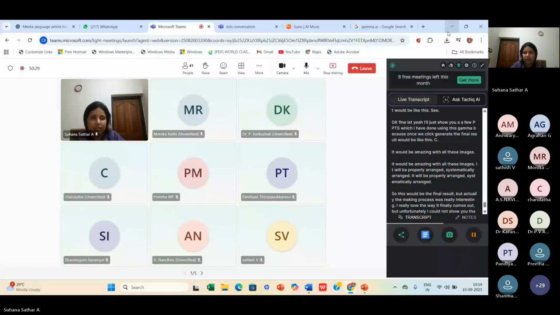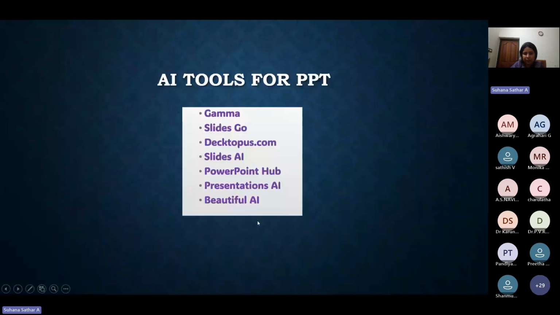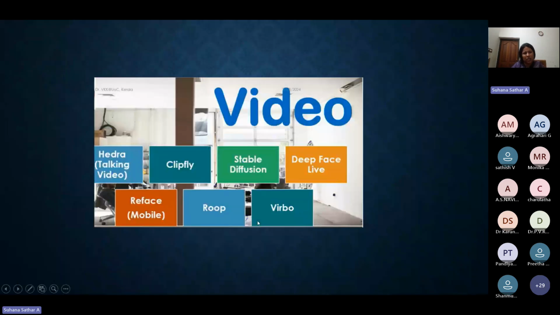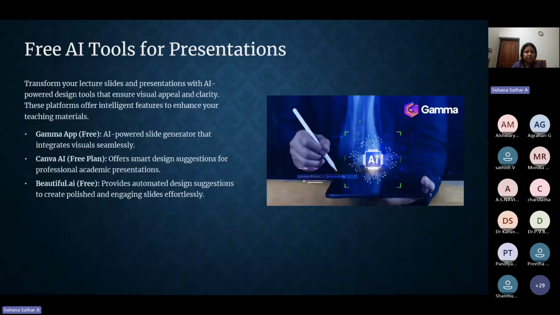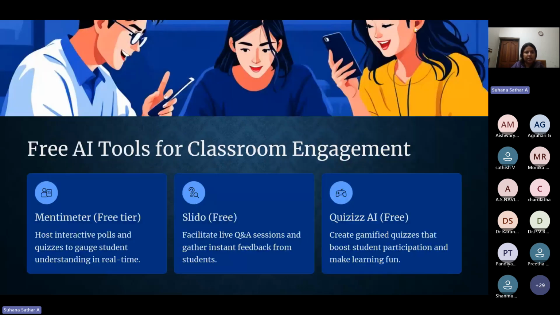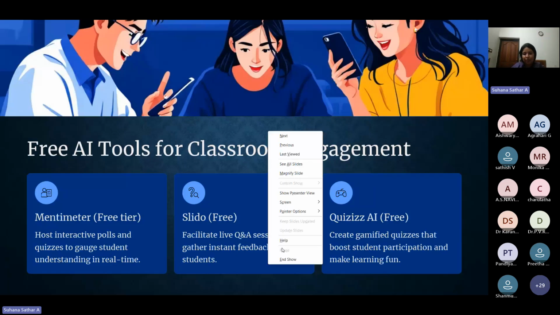Now the thing I want to show you is, yeah, this is AI for PPT. Another one is for video, which I'm not going to do now because it will take a lot of time. Using these AI tools, you can create videos. Then there are free AI tools for presentation. I told you, Gamma, Canva, Beautiful AI. Then, yeah, these are really very useful. Mentimeter, Slido, and quizzes. These tools would make your class thoroughly engaging, lively, and the students would definitely be interested. They will be eagerly waiting for your next class if you start using these AIs.